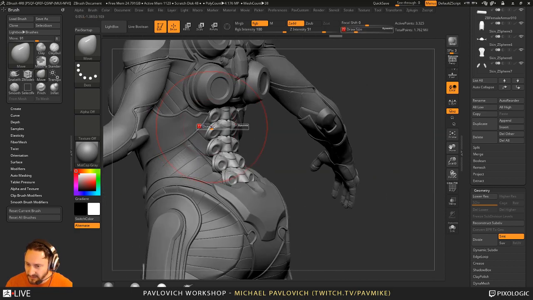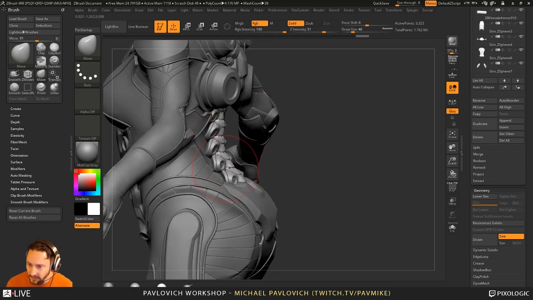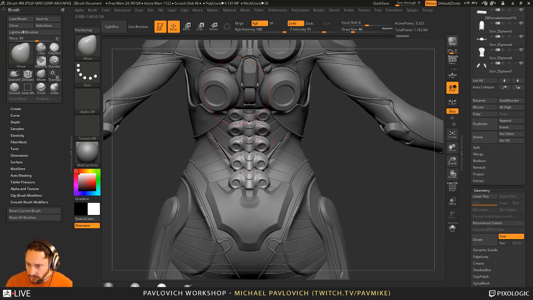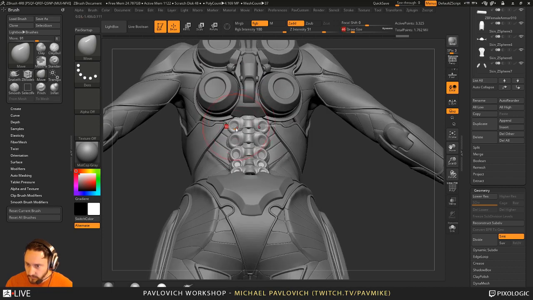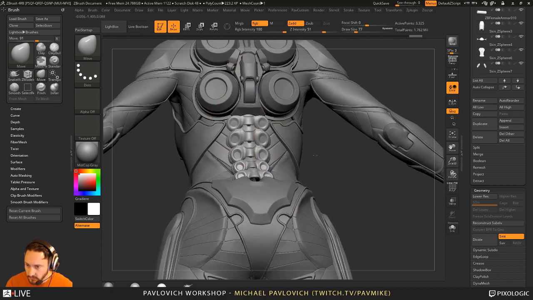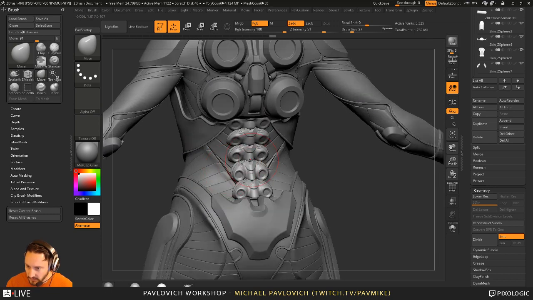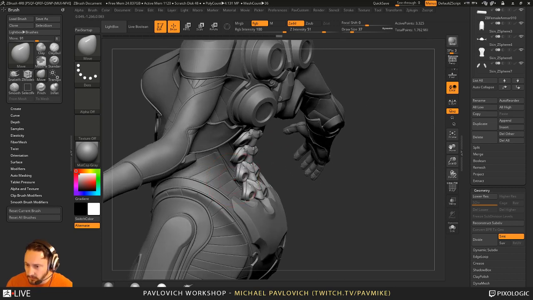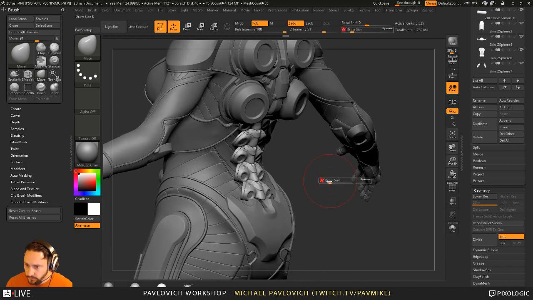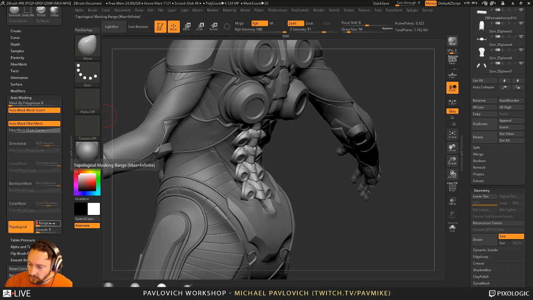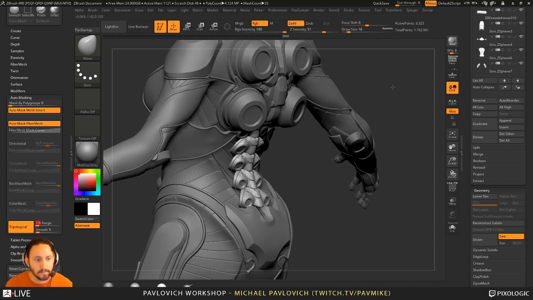And I just did duplicates in an array mesh. I didn't feel like going in there and getting too fancy with it. So I'm just going to kind of go through and manually go, okay, these are going to go from whatever size I need, just with a move brush. You could have made this into an insert mesh brush, I suppose. And now all I can do is go in here to auto masking. Let's turn on topological and do that.